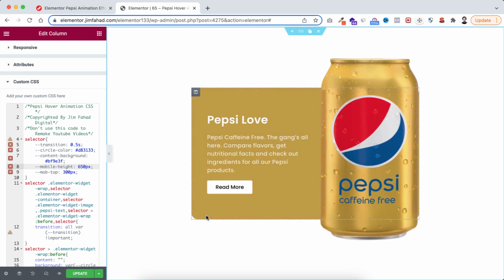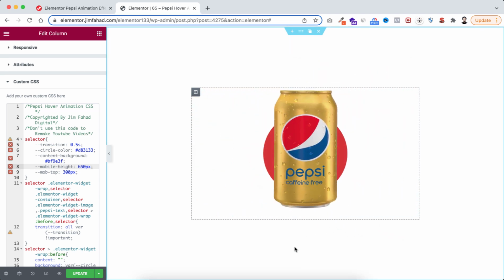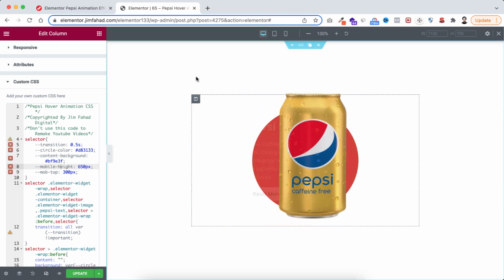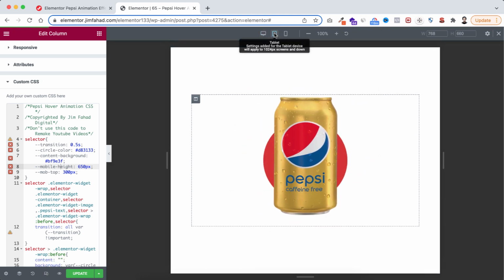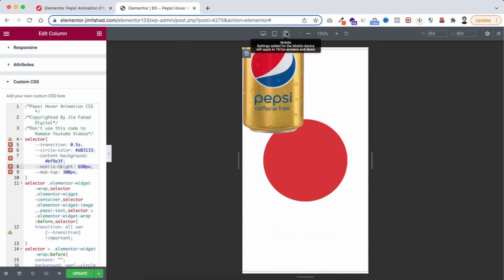So right now everything is looking great on desktop device, but of course I wanna check how it's looking on tablet and mobile device. To check it, from here responsive mode, click here, and first let's select the tablet. On the tablet device it's looking perfect, so let's now move to the mobile device, this one. And yep, we need to fix the mobile view.